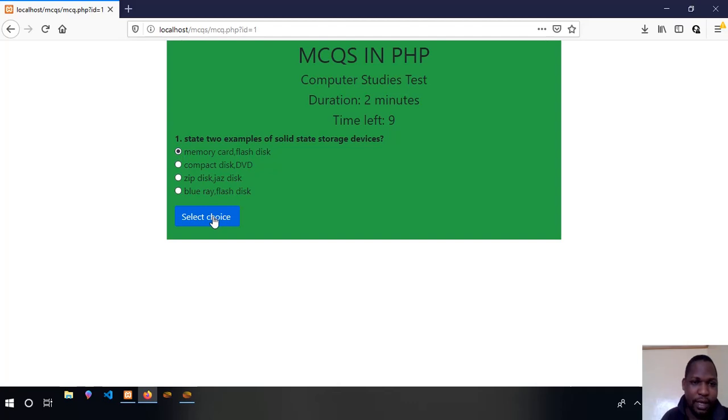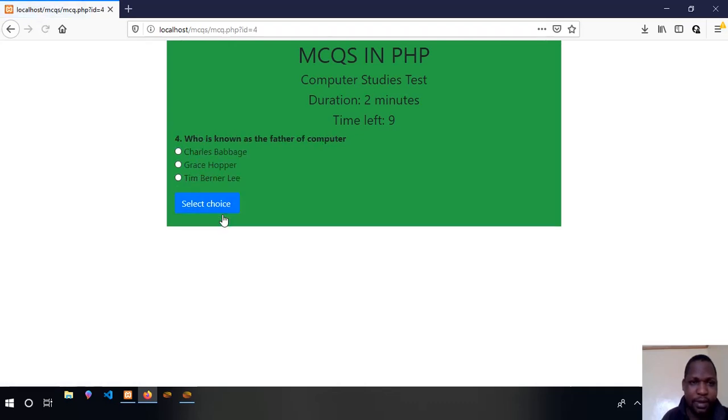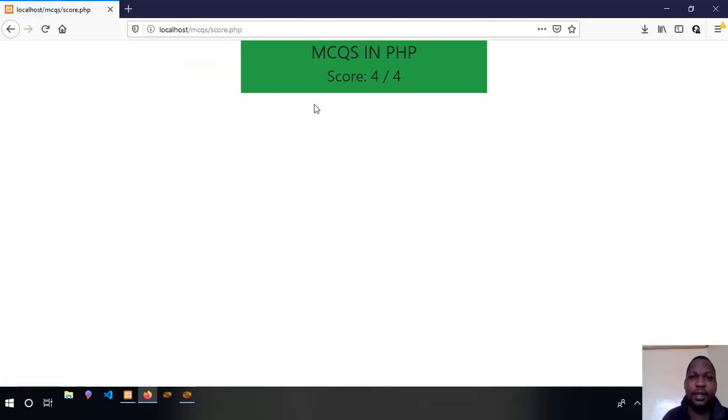Now I'll choose choice A for that, and here I'll choose choice D, last choice, and this one the first choice is A. And finally, you see it gives the student the grade at the end. So let's see how this is done in PHP.